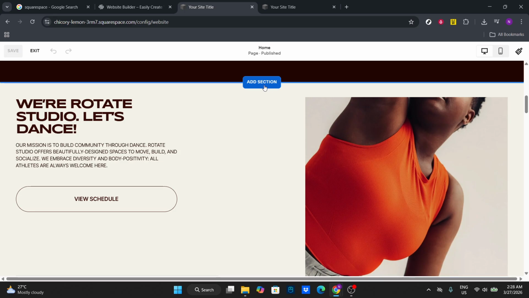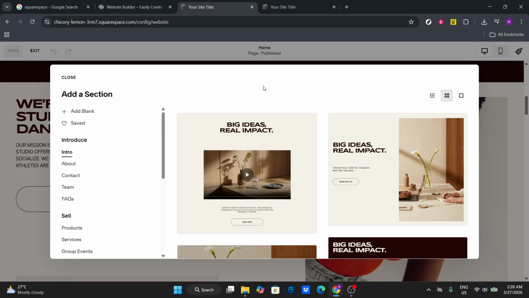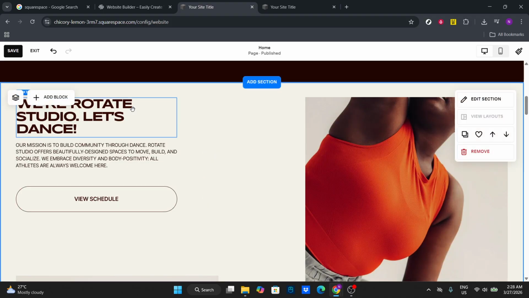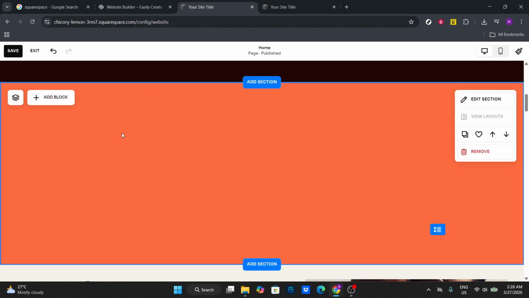When you've found the right spot, click Add Section. A new section will be created where you can build your sign-up area. Choose Add Blank to start with a clean slate. This gives you full control over layout, spacing, and styling, which helps keep your sign-up area simple and focused.